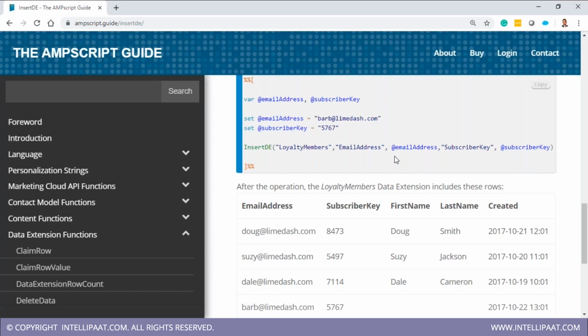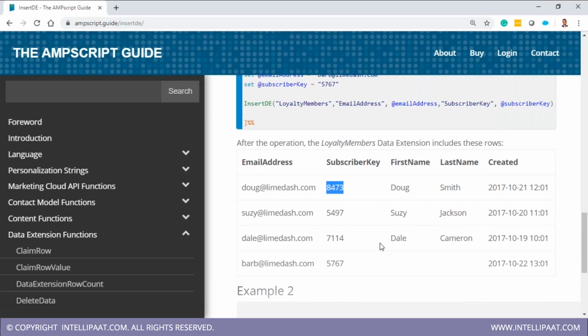And to reiterate in another phrase: if there is already a subscriber key 5767, will it add a new record or just update the email address? In this case, it will be inserting. If the subscriber key is a primary key and you insert a value that is already in the DE, for example 8473, it cannot be the same, right? Correct. So what will happen? Error. Nothing will get inserted. That is what I'm trying to say.